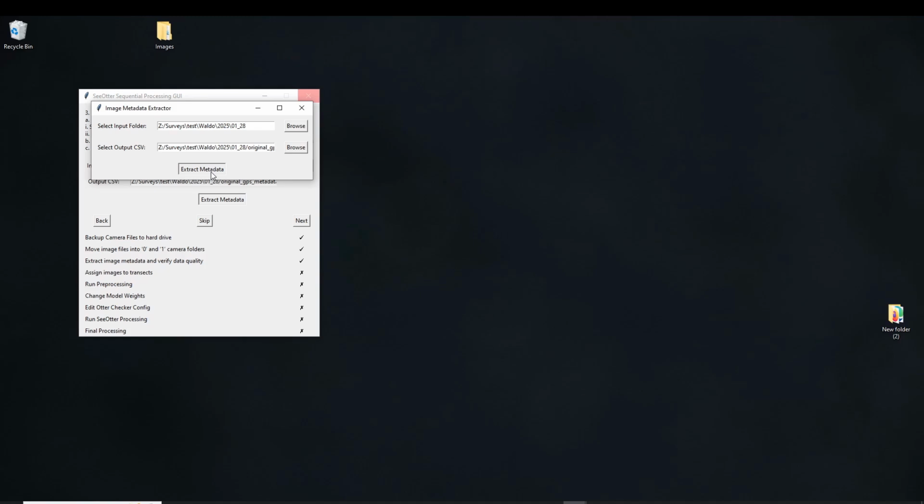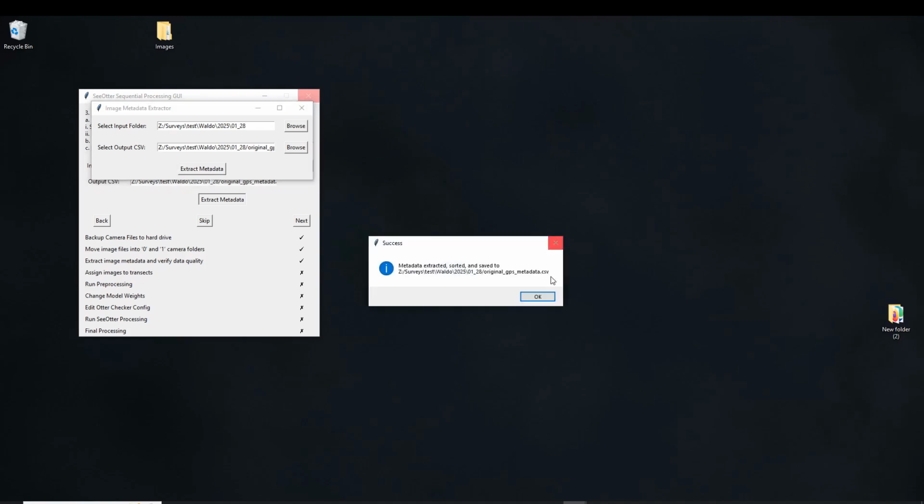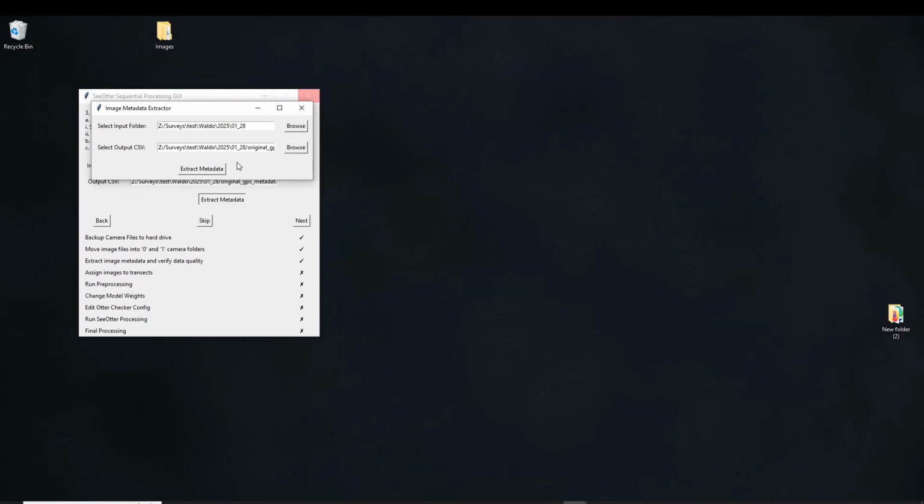This metadata extraction is one of the most important steps because it allows us to accurately georeference all of our data and create accurate maps in the future.